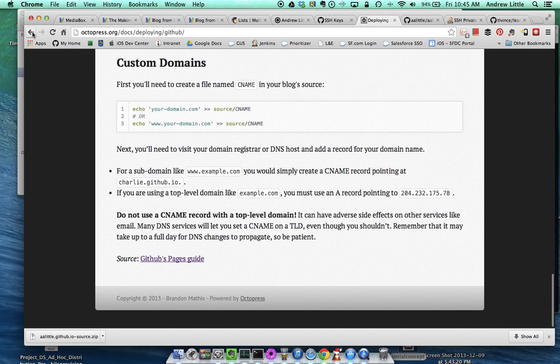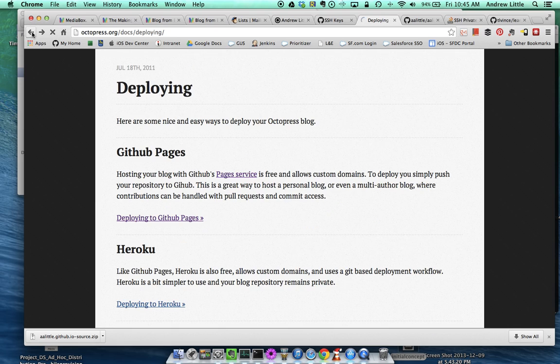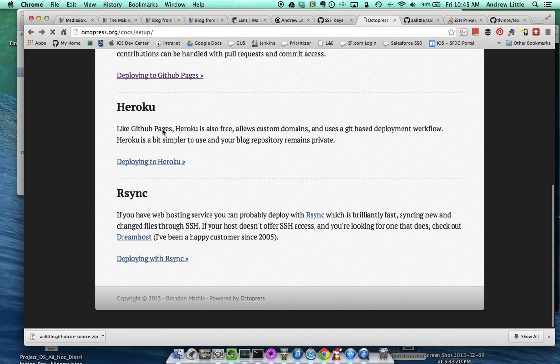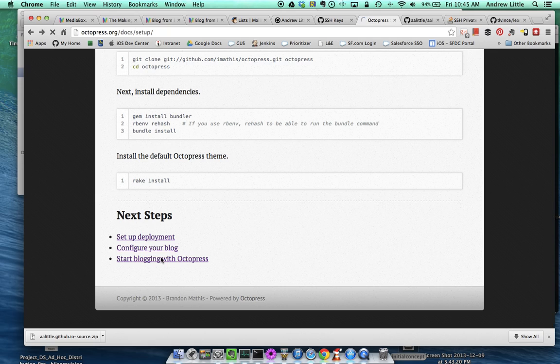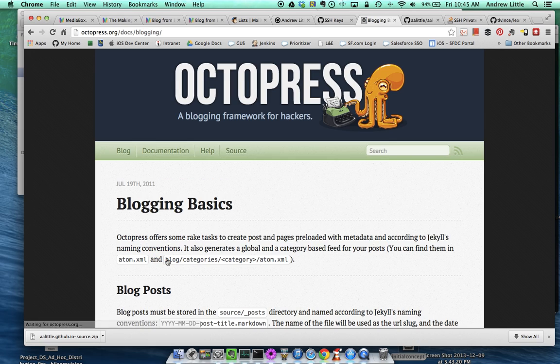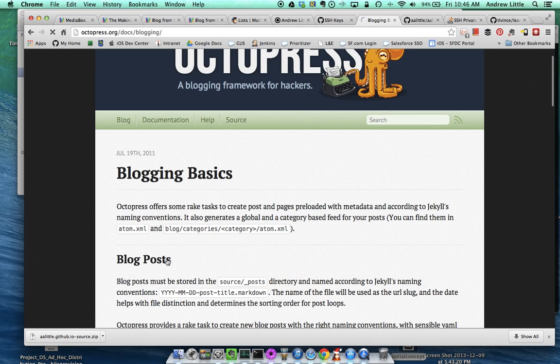So that's deploying. You can also do custom domains with GitHub. I haven't set that up myself. I'm just using the standard github.io URL, but you can certainly use your own custom domain as well. And then they've got lots of stuff here on sort of the blogging basics and stuff.